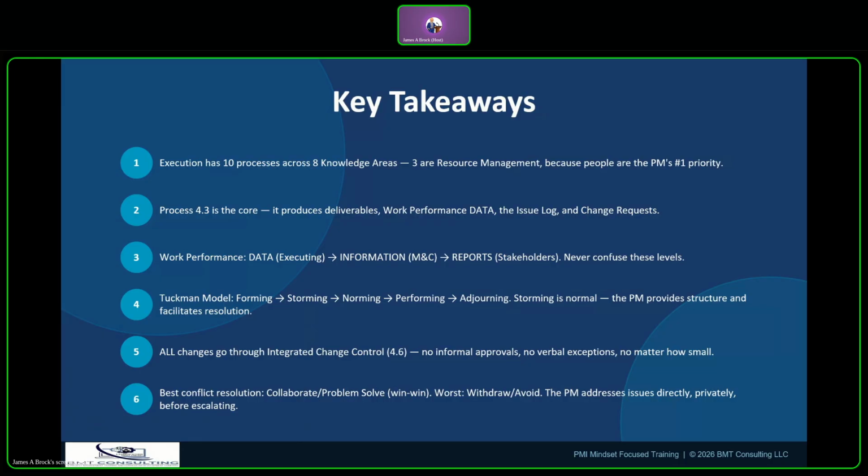The Tuckman model is real and it's important. So know the five stages and what the PM does at each one. Storming is normal. It's how you handle it that matters. Okay. And then understand integrated change control. It's not negotiable. All changes have to go through task 4.6, no exceptions. The PM never approves baseline changes unilaterally. You don't have that authority. No verbal agreements either. All of that has to go through the integrated change control process.